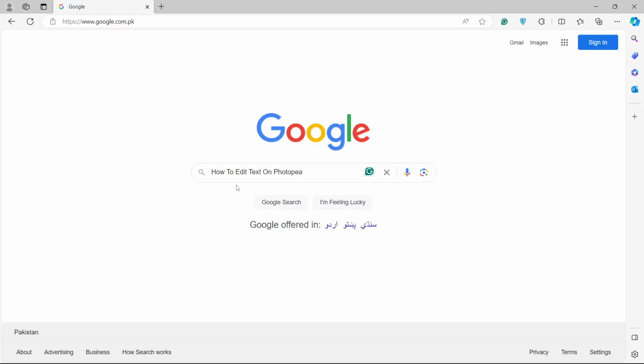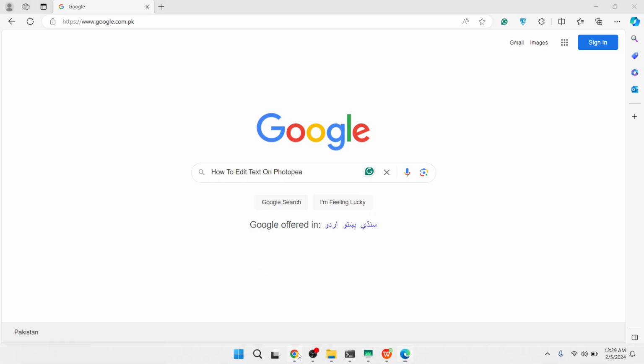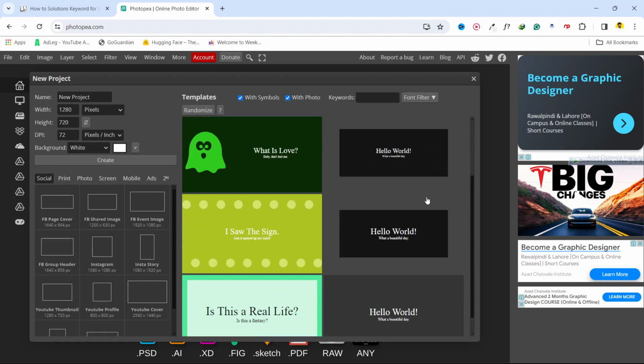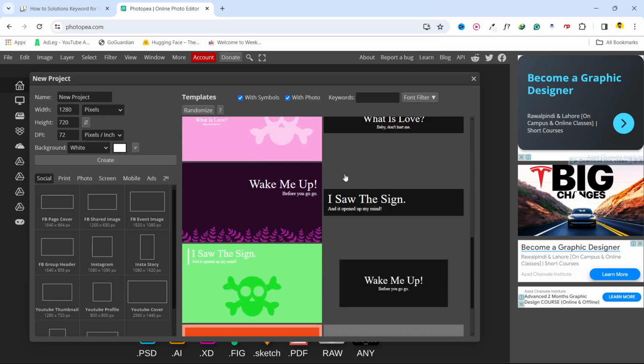In today's video, I'm going to show you how you can edit text on Photopea. So the first step you simply need to do is to open Photopea, click on your project, and from here you need to select any template.